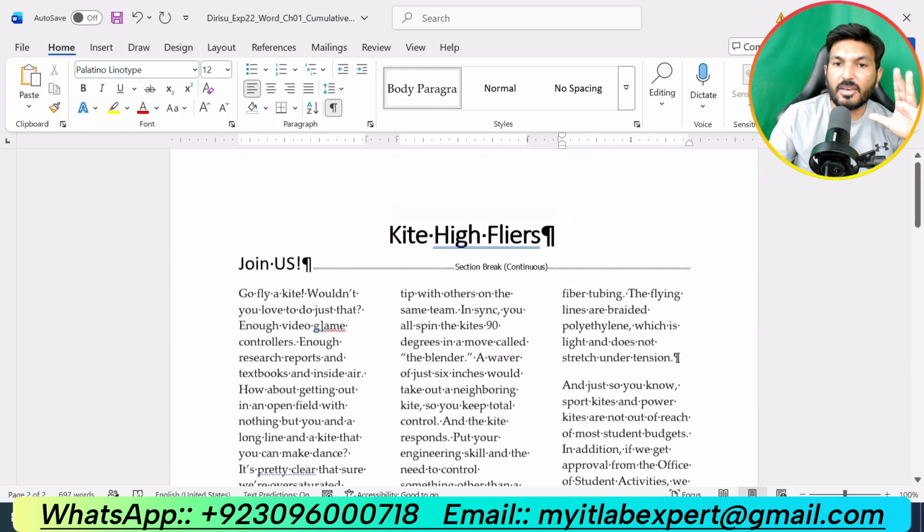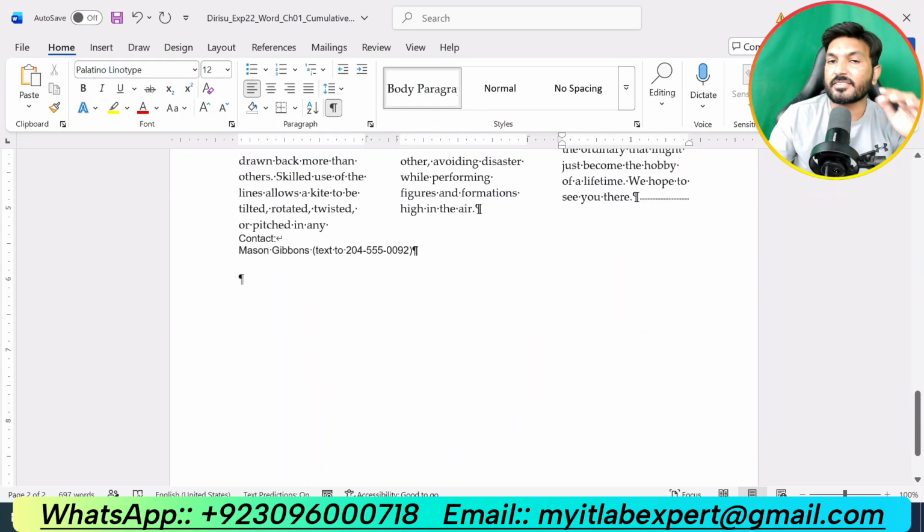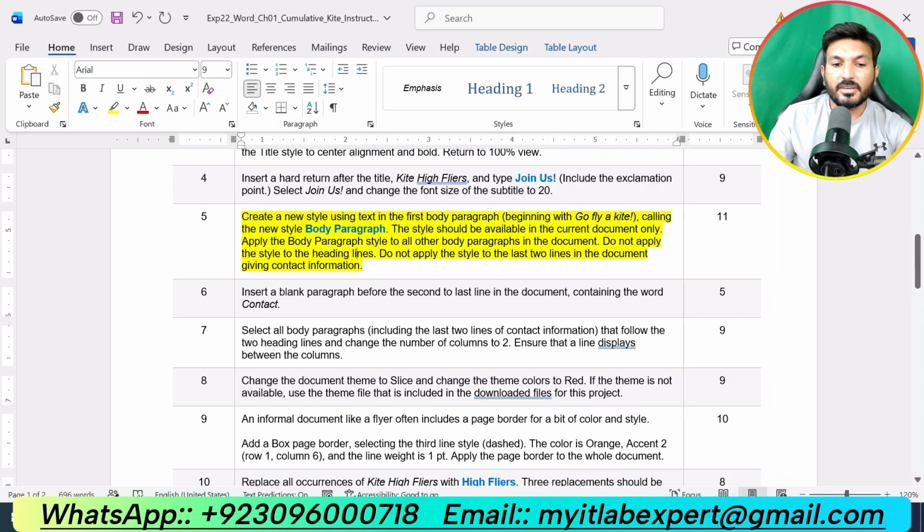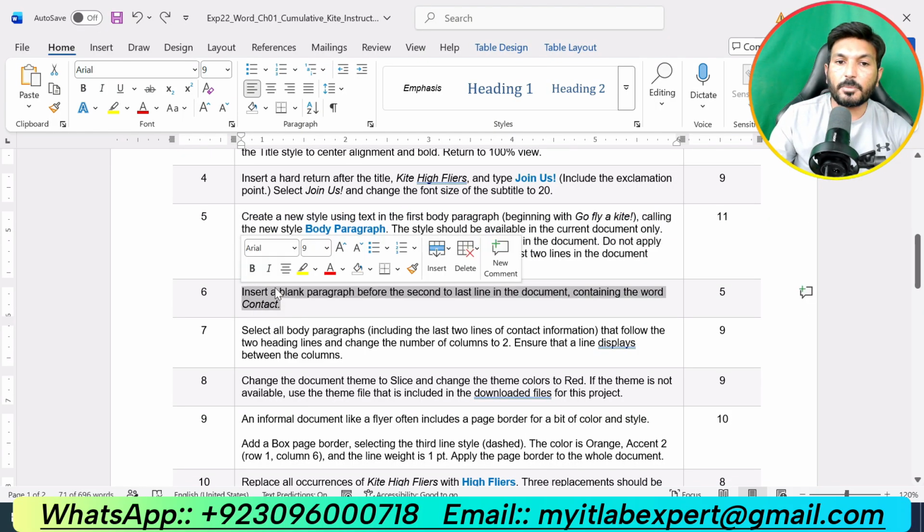So now you can see that we have applied body paragraph to all of the text excluding the first two heading lines and also the last two lines into the document. So that is all about step number 5. So now let's move to step number 6.